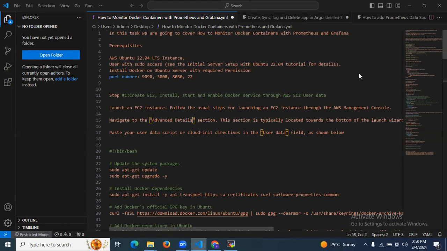Hello guys. So in this session, we are going to learn how to monitor Docker containers with Prometheus and Grafana. Right. So let's start. First of all, as you can see here, some prerequisites.